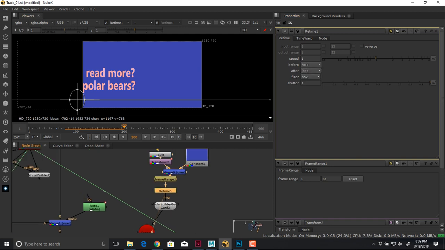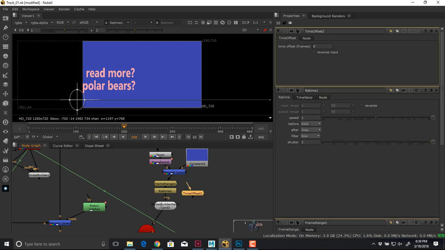If you brought in an animation from After Effects and the time needed to be offset, you could add a time offset. And I'll show that in a second. But this allows you to offset your animation so it starts at a later time. So maybe it starts at frame 200.